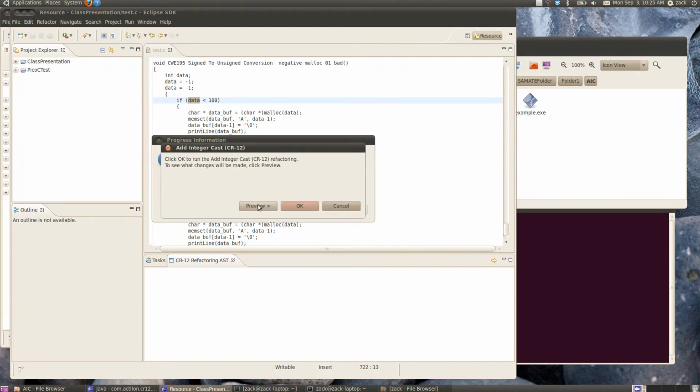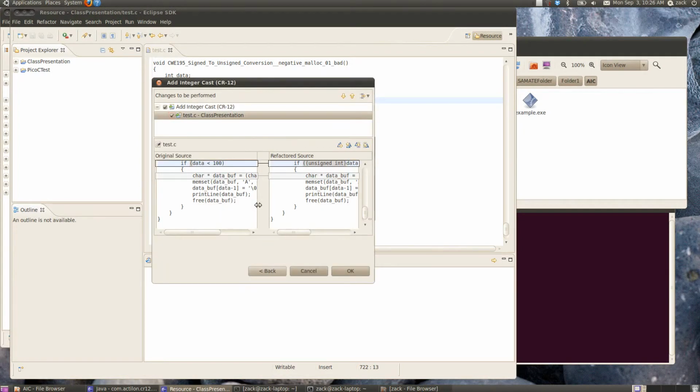We'll preview the changes, so we click preview. And we can see that it recommends two changes. The first one is it recommends casting data in the if statement to an unsigned integer type. This is determined using heuristics, and it's determined that the variable data was probably used in an unsigned integer context.